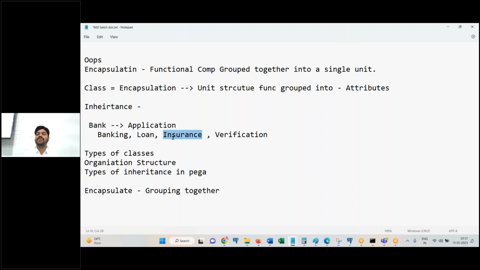Loan class, insurance class, verification class. Like this, you are going to create more than one class in your business application. Each class contains different functionalities. This is a proper segregation and proper design of your business. In general, I am saying, everyone clear?